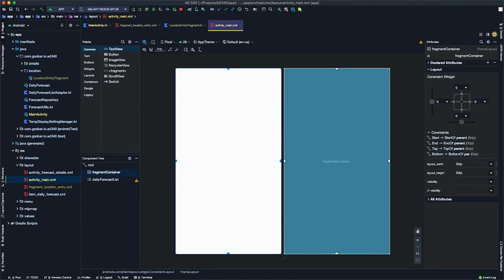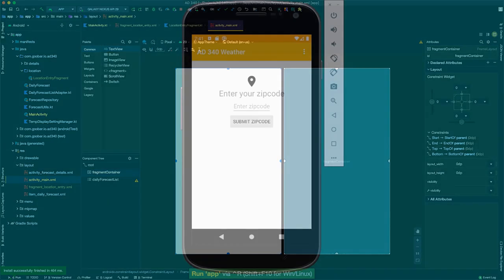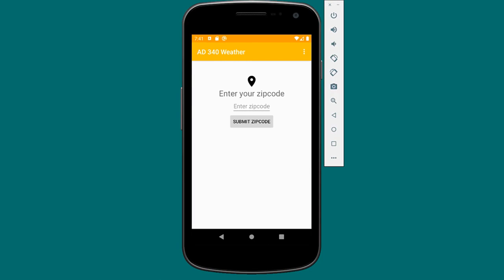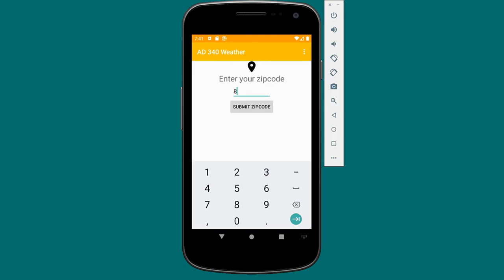Now, if we come to our design view, we will see here again that this is now filling up the whole screen. So if we redeploy this one more time, go back over to our emulator, now we see a UI that looks pretty much the same as it did at the start of our demo here. However, if we try to do anything with this, we see that nothing actually happens.